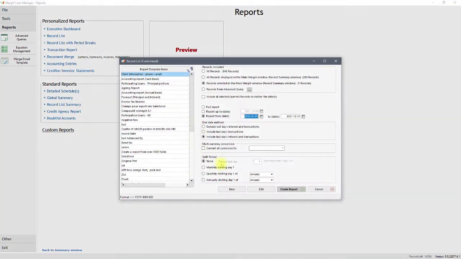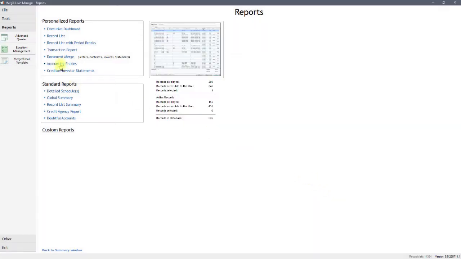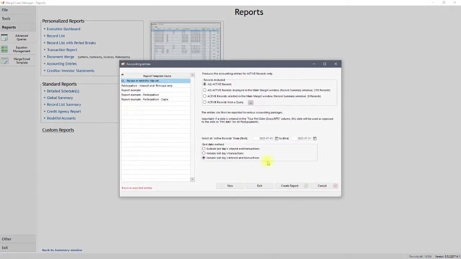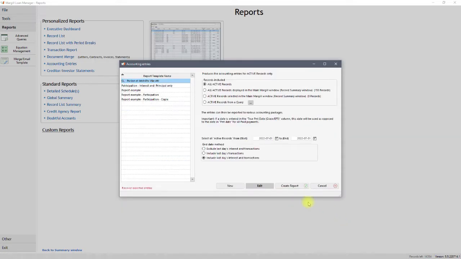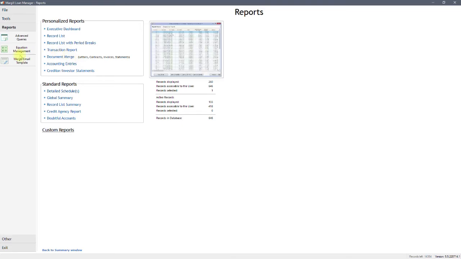Record list with period breaks is mostly used for financial projections, what's going to happen over time for the next 5 years, 3 years, whatever months, etc. The accounting entries report, you can export debit and credit transactions directly to your general ledger, to your GL. You can export to QuickBooks, Sage, and in Excel, CSV, and other formats.